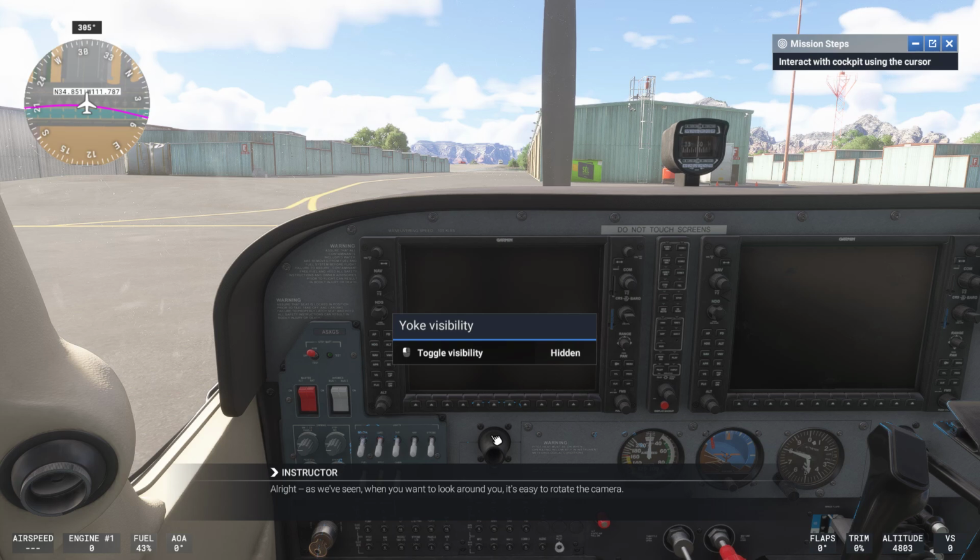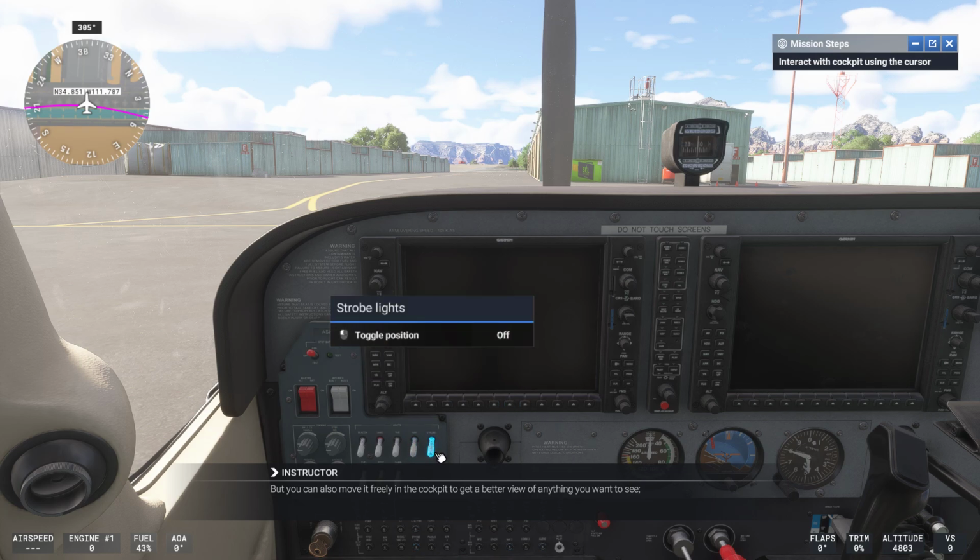Alright, as we've seen, when you want to look around you, it's easy to rotate the camera. But you can also move it freely in the cockpit to get a better view of anything you want to see, even through a window to look outside.